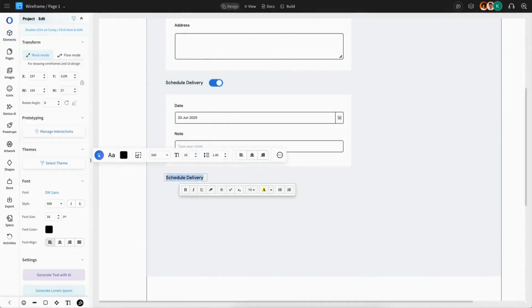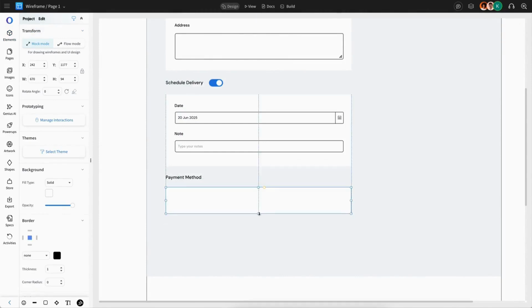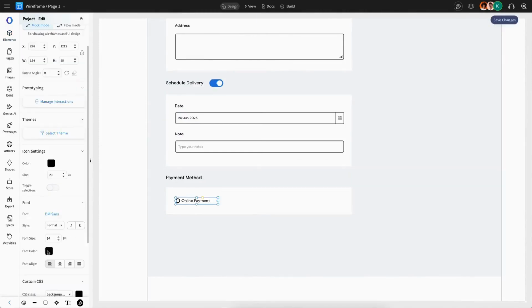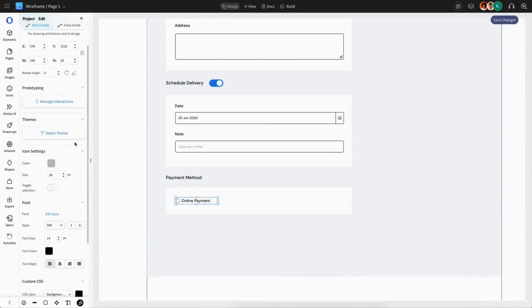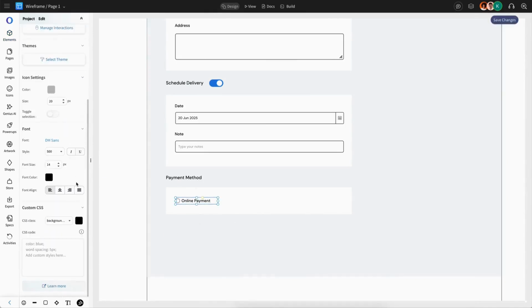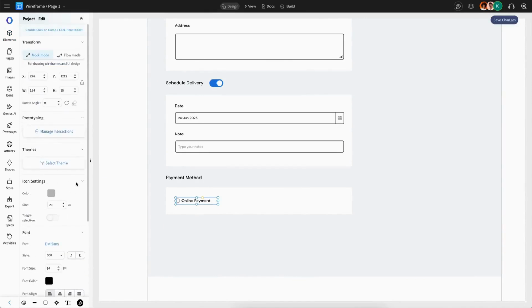After the delivery details, the next step is to show the payment method section. We'll create a nice rectangular background and use radio button components to list out payment options like online payment, cash on delivery, and POS payments. This gives a clear representation of the payment options available on the checkout page.